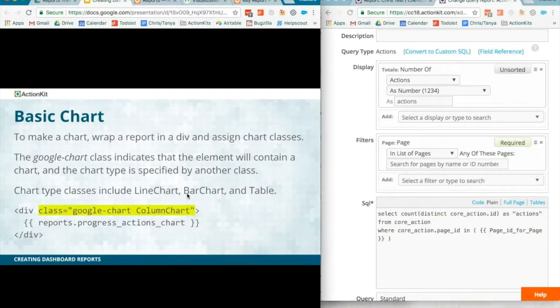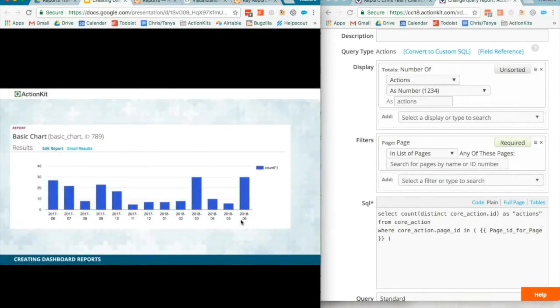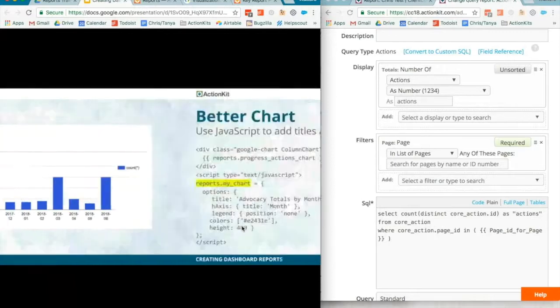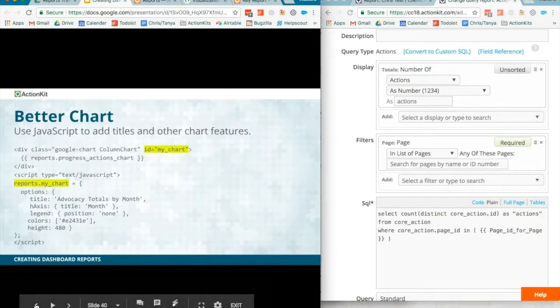Okay, so this is just what I already said. The Google Chart class shows that you're going to have a chart, and a chart type is another class. Make sure that the report that you're talking about is inside of the div, otherwise it won't read as a Google chart. So then that basic chart shows up like this.